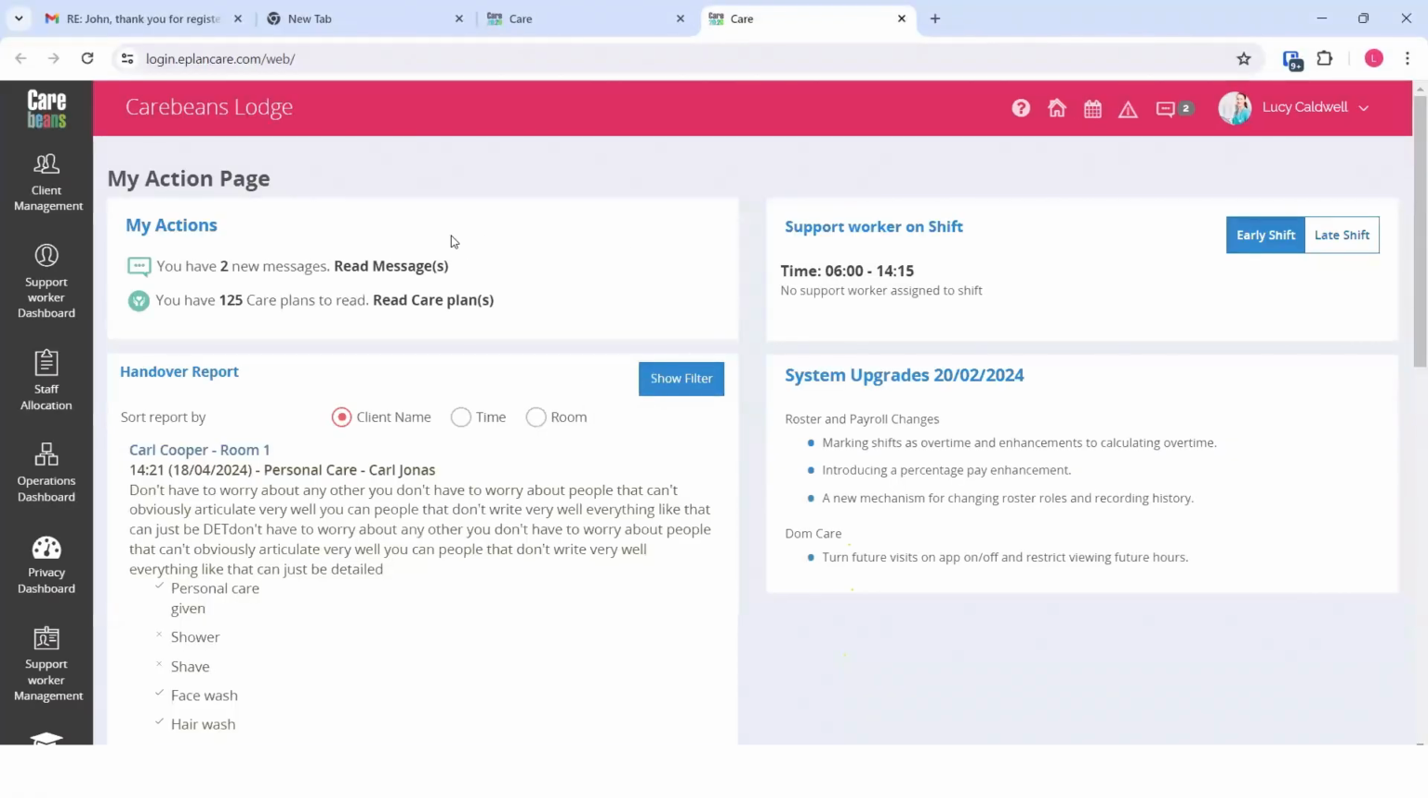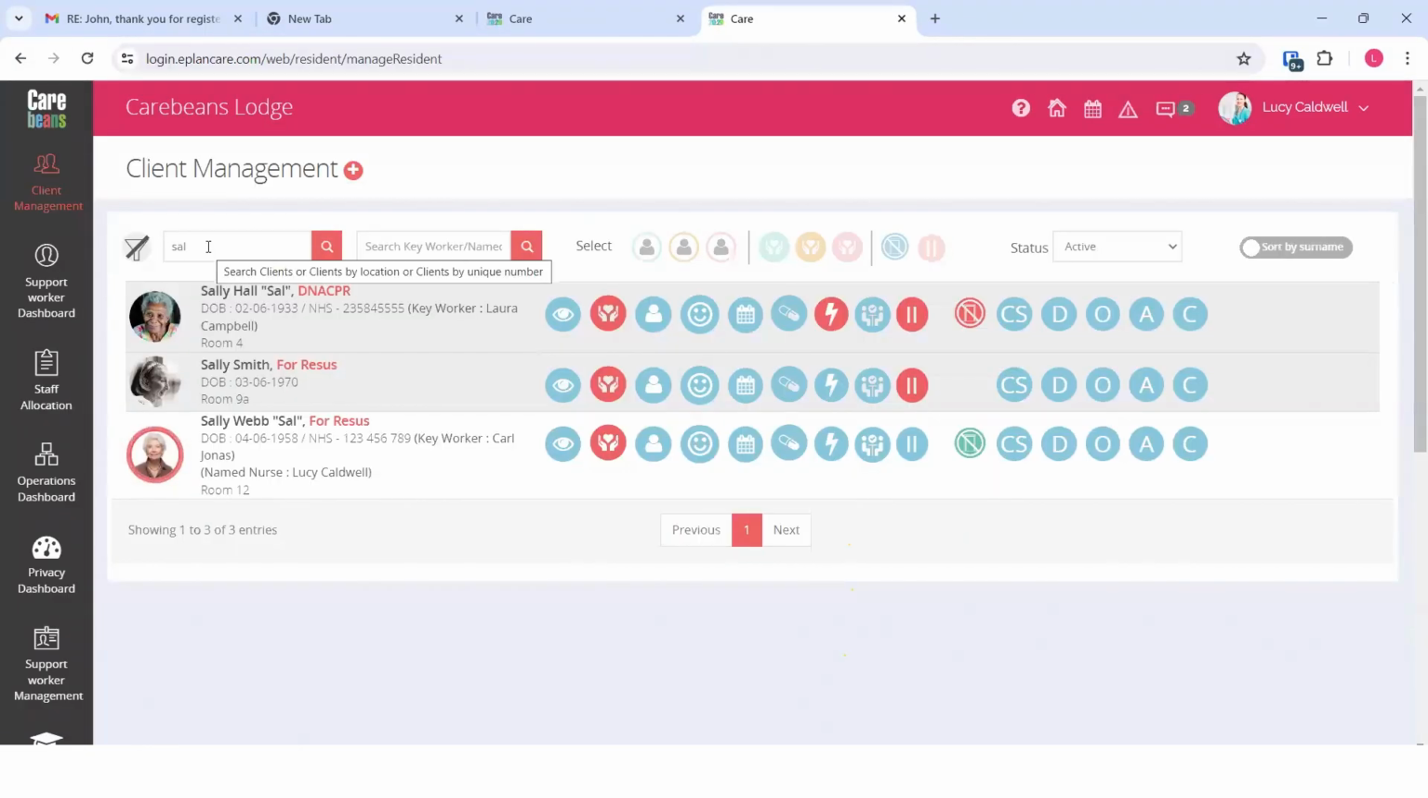Here we go. So we're on Care Beans Lodge. This is my demo site now. We're going to look at Sally Webb, our usual lady that we use for these webinars. So Sally Webb, we're going to go onto her care plan page. I'm just going to have a look and see what we've put in place for her.